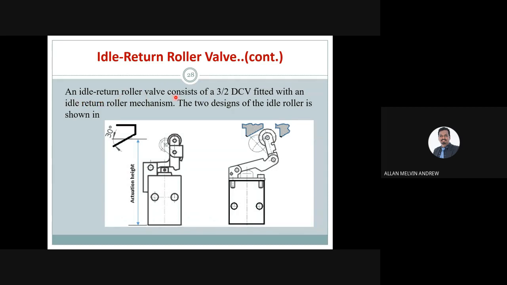So you can see here, idle return roller valve. So an idle return roller consists of, okay, so dalam ni adalah 3/2 direction control valve. Then you have an idle return roller mechanism. Okay, so dekat bawah ni ada switch. So you have a switch here inside. So depends on the movement of this. Yang ni dia macam lock dekat sini. So it will go up or down. So kalau dia turun ke bawah, so it will tekan yang ni, dia akan on. Okay, akan on. But you see here, so it has a mechanism. So kita akan tengok the next slide how it can eliminate.